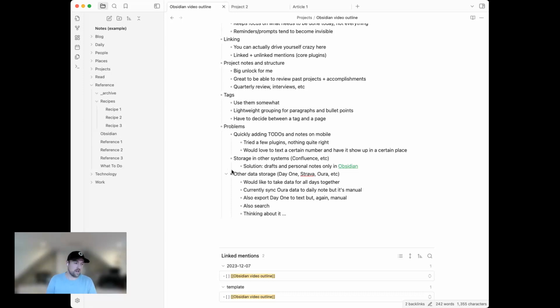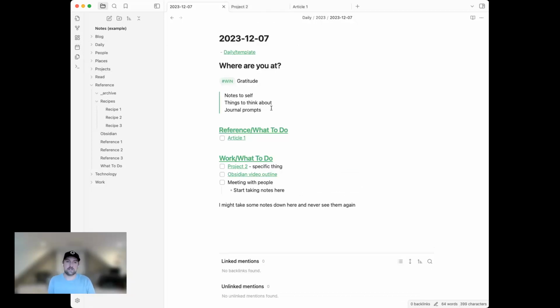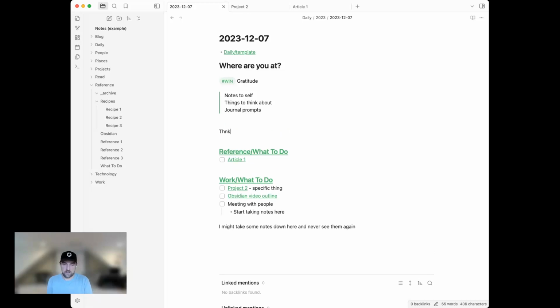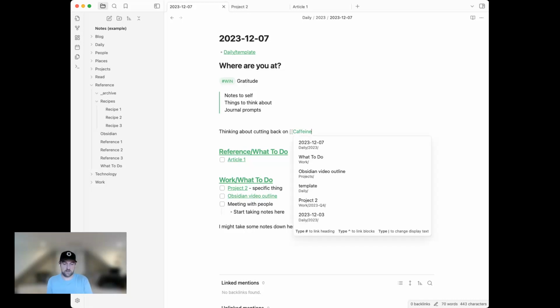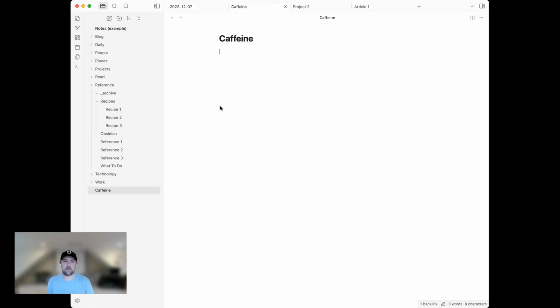So if I cut back on caffeine, I want to look into, okay, how bad is caffeine? What about it? I might put some articles in there. I might put some quotes. I might put some data. And then as I'm talking about it, maybe in my daily note, I could say, kind of thinking about cutting back on caffeine. And I can link that. I don't have a page in here now. I can say, you know what? I want to check this out. It'll make a page. I can put it in my reference.